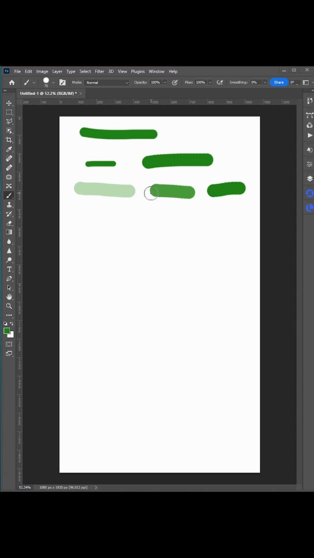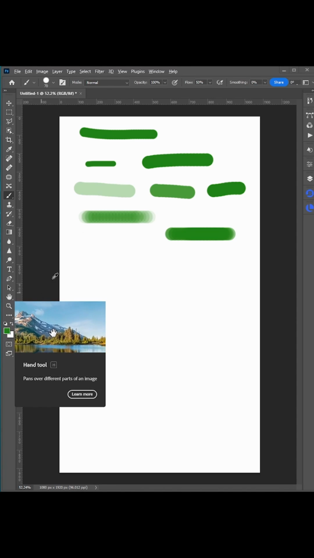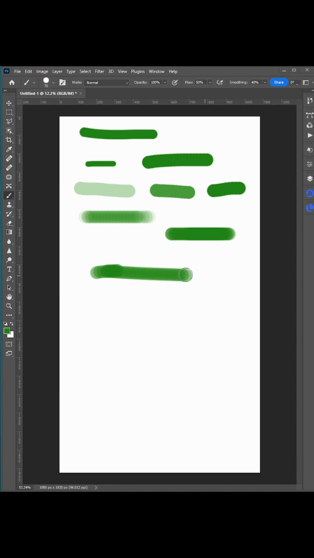If you add the shift key and then hit a number, you see you change the flow. So shift 5, flow is 50%. If you use Alt plus a number, you change the smoothing. So Alt 4 changes the smoothing to 40%, etc., etc.